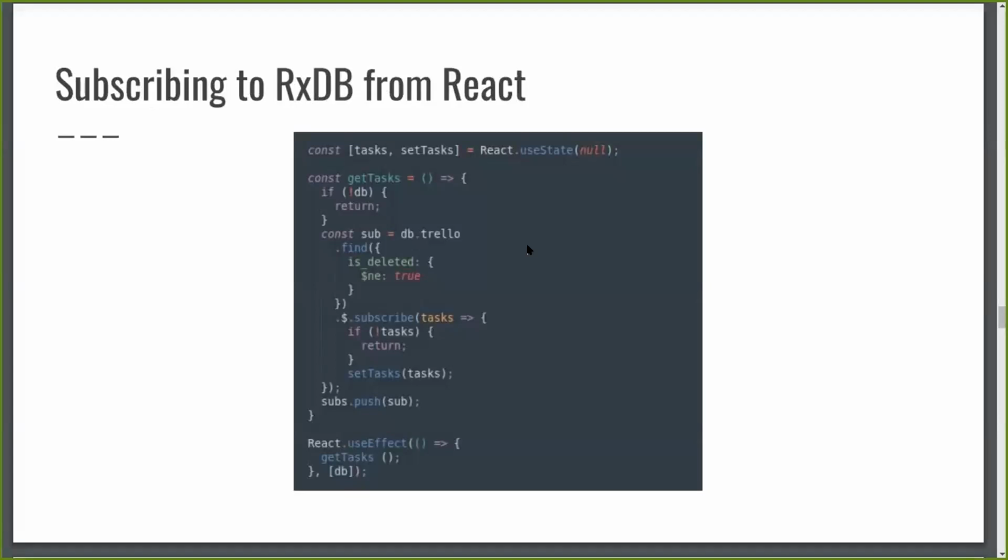Next is how do you subscribe to the data from RxDB, right? So we all know, as we use React, a React component is a function of state and props, right? And whenever the state and props change, a render is triggered, and then some comparisons happen, and then it is committed to the DOM. That's the basic life cycle of React.